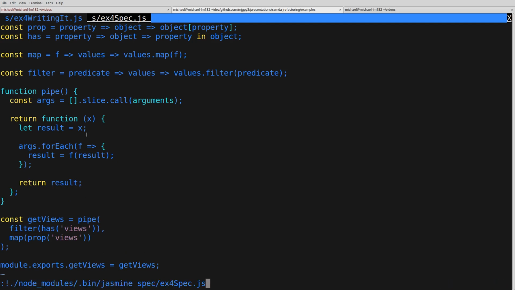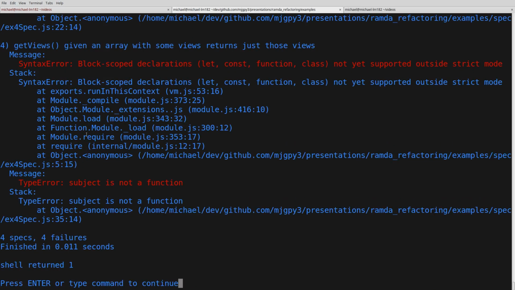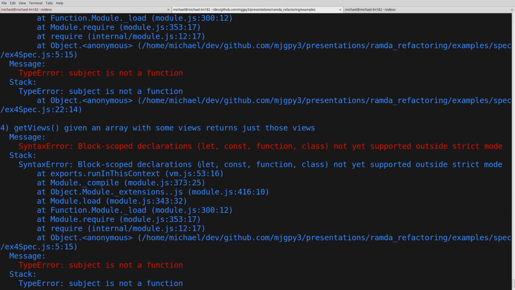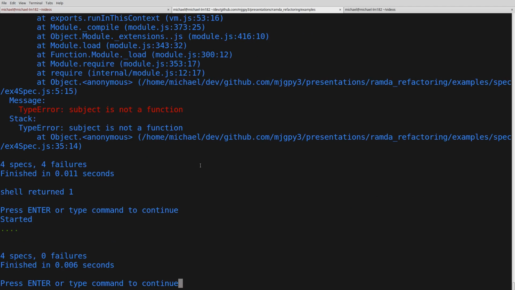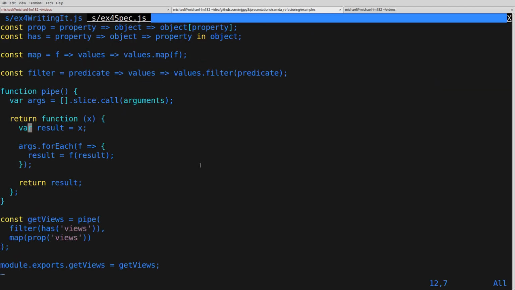So let's see if that works as a suitable implementation for pipe. Nope, it does not, because I'm doing block scoped let and const. I'm mixing up JavaScripts a little bit here. So let me just, for the sake of making this work, make all these vars. Now everything is good, awesome. So we've implemented pipe.